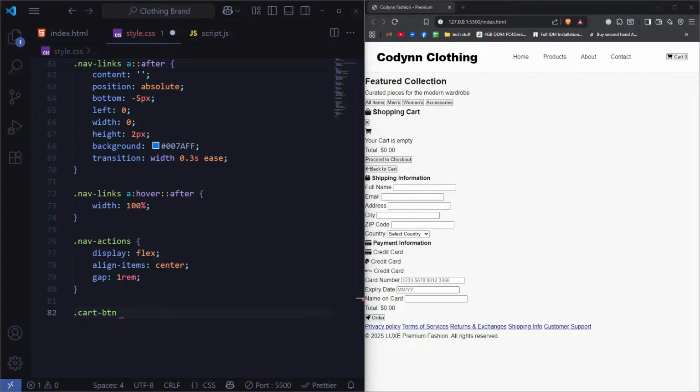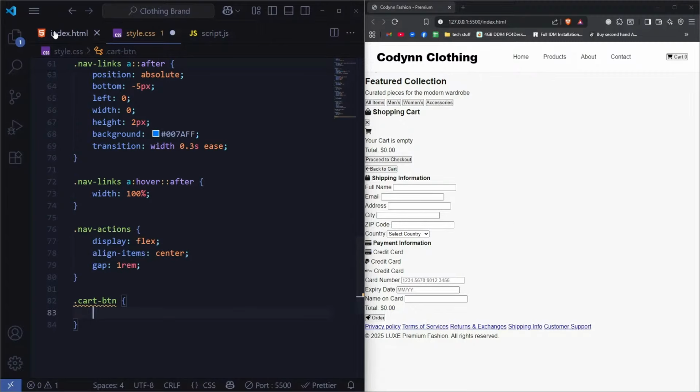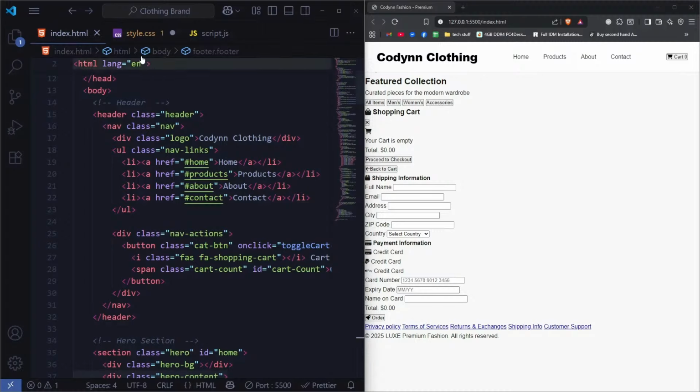button. Hope I didn't butcher the name. Yeah. Okay. Almost.